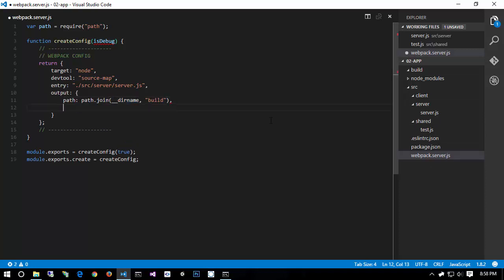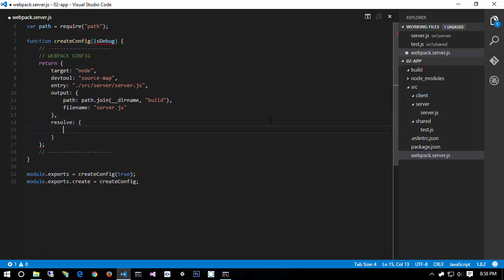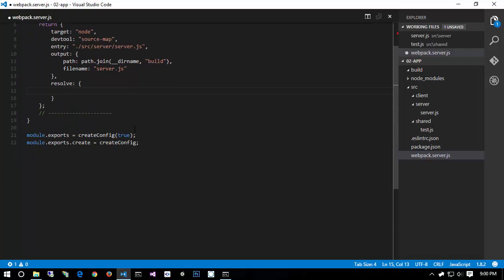Then I'm going to say file name is server.js, and that should be enough for that. Next up, we're going to do our modules. So I'm going to say resolve, and resolve is an object, and this gives us a lot of power and flexibility. Resolve's responsibility is to instruct Webpack how to locate modules. And resolve is how we're going to map this shared folder into our server so that we can require code from shared from our server, but we can also require code from shared from our client.